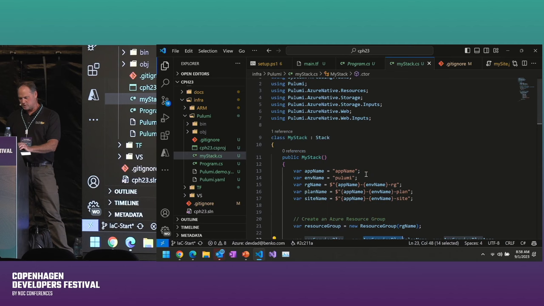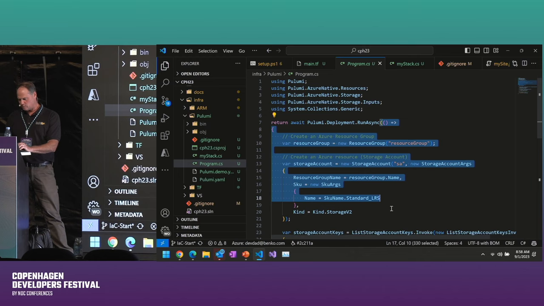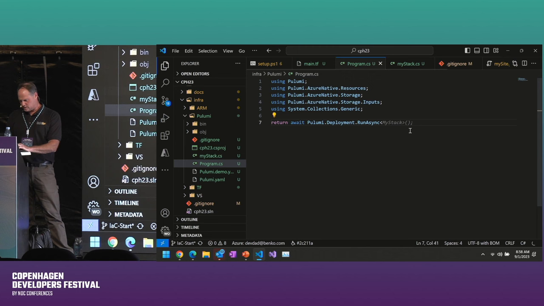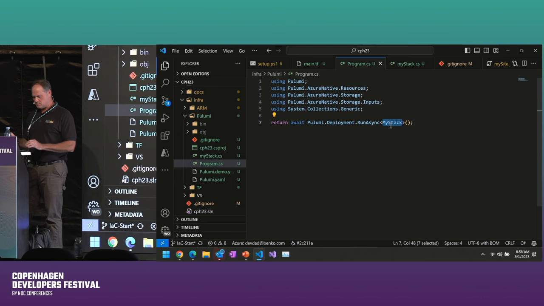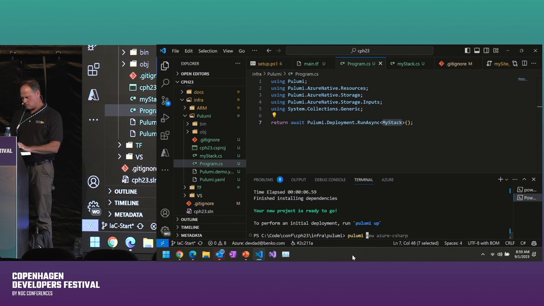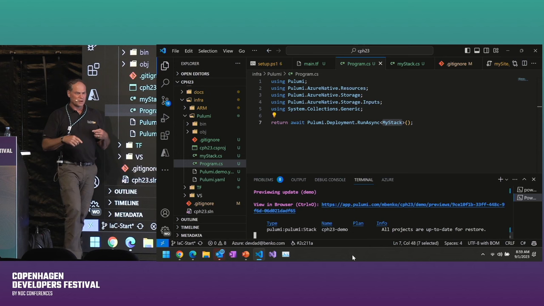And then in my program, what I would do is instead of doing this, I'd run async with my stack, basically go out and say create an instance of this class. And that class then describes what that infrastructure would be. And if I did this correctly, and I go Pulumi up, it'll go out and compile and check to see that my Pulumi code matches out to what it should be.